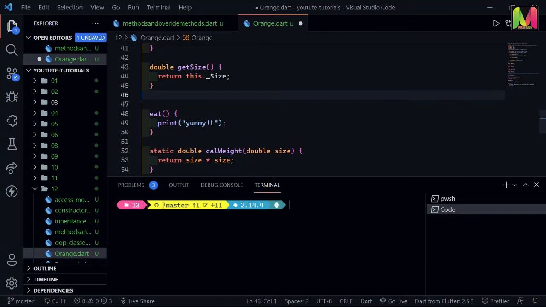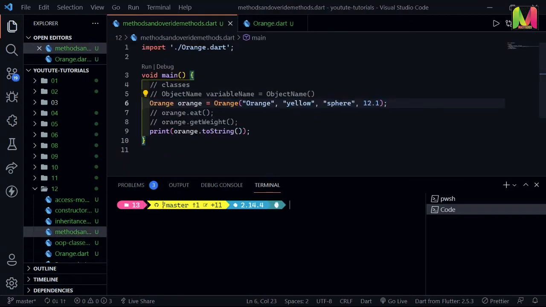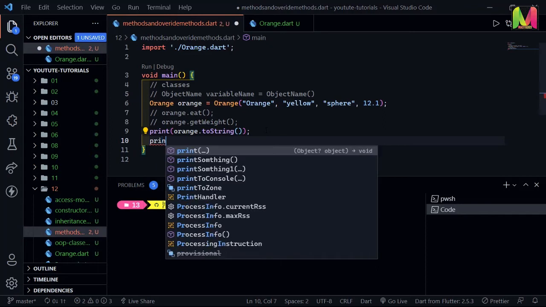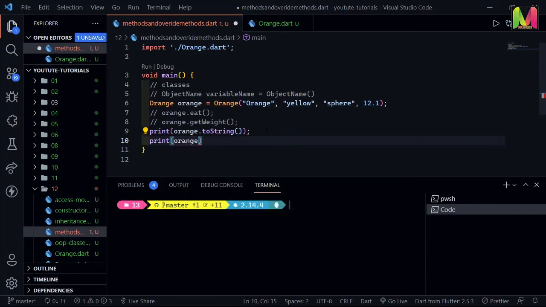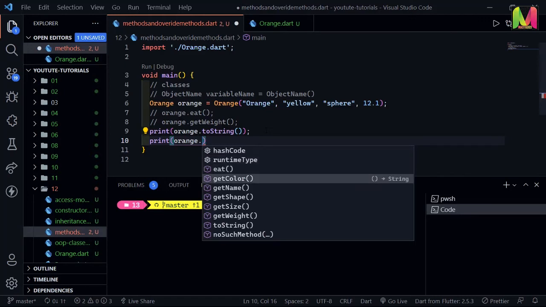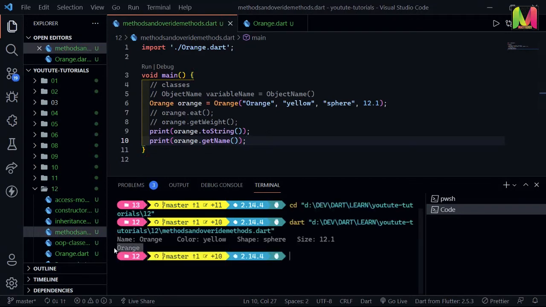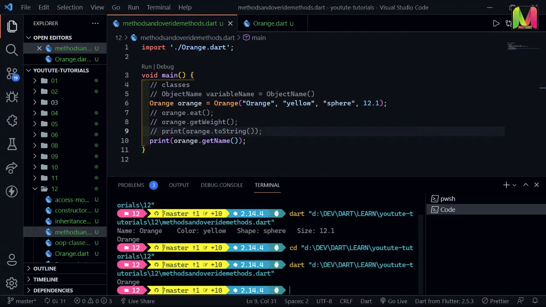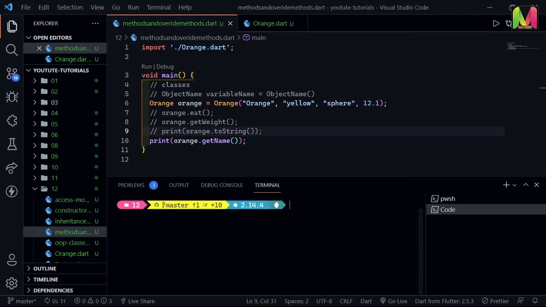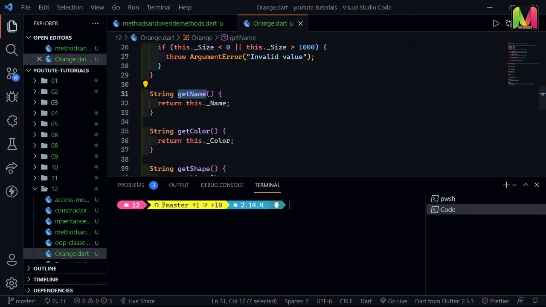Okay, so now I can get the color, the name. So I can say print orange dot get name, which is going to return the name of the object we created, which is orange. So if I comment out the dot to string, I get orange. Now I can get the name, the color, everything with a getter. So this method is called a getter.